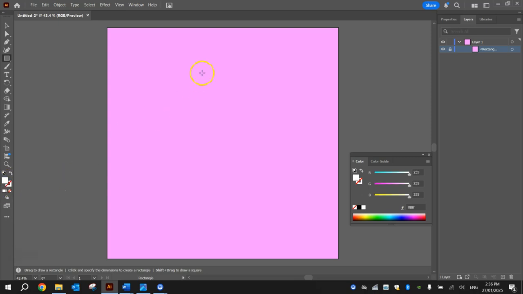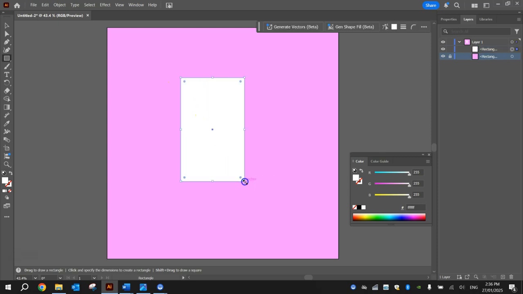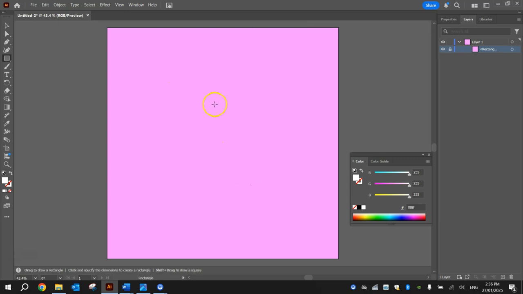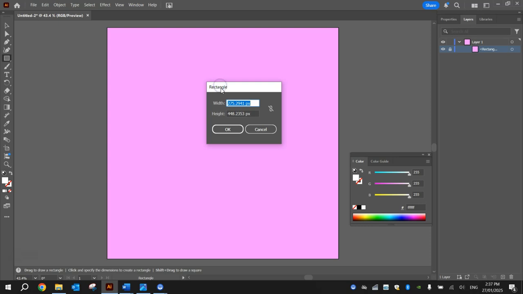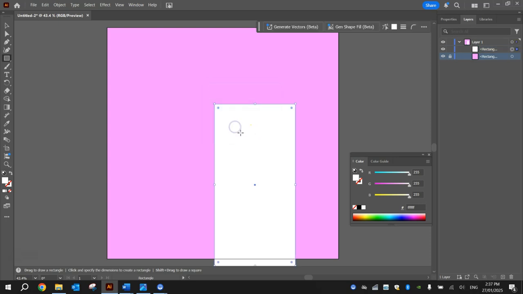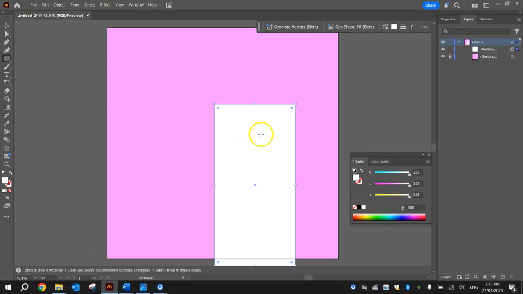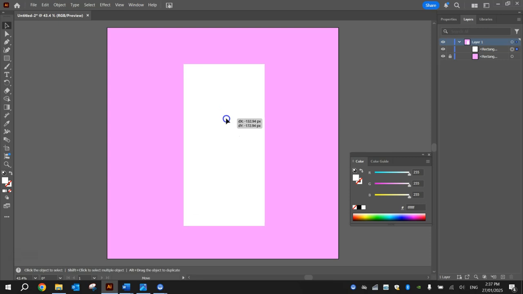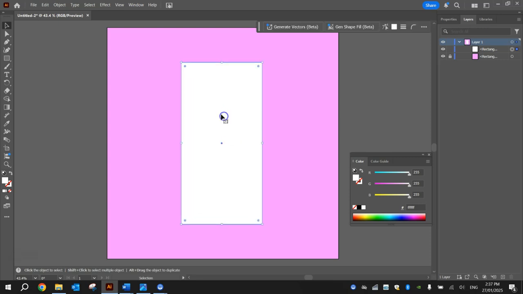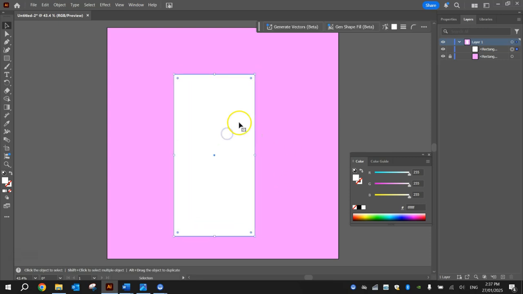The top colour should be white, and instead of drawing a rectangle onto the page, what I'm going to get you to do is just click once, and that allows you to specify the width and the height that you want your rectangle. And we're going to make ours 350 pixels width and 700 pixels height today, and we'll click on OK. When you're ready, grab your selection tool there and just move that somewhere towards the middle of the page for now. We can move it a bit later on.